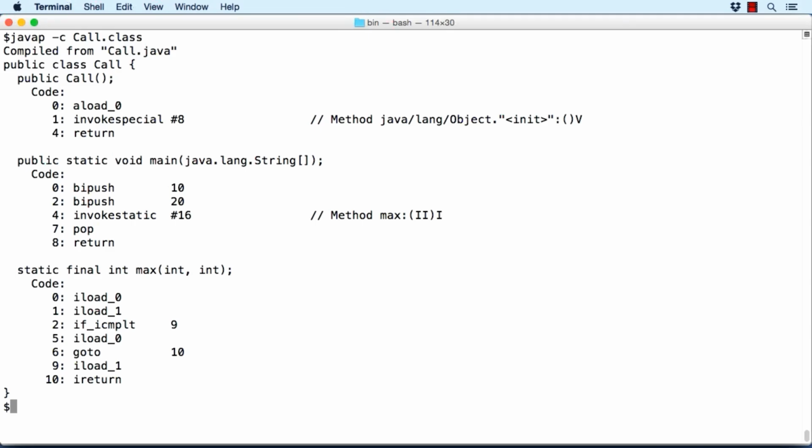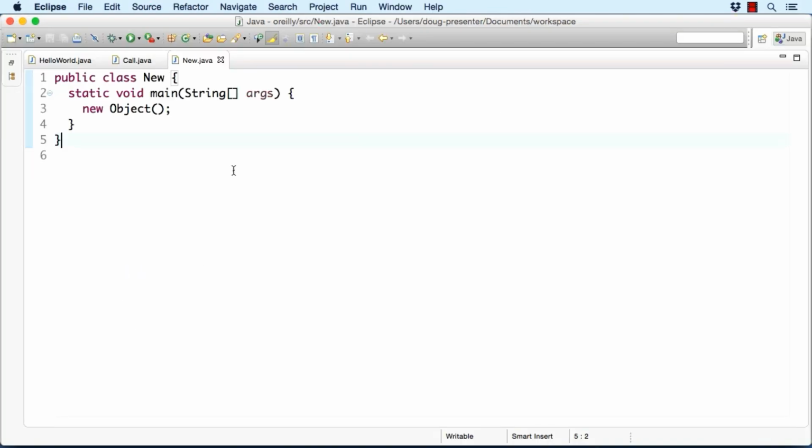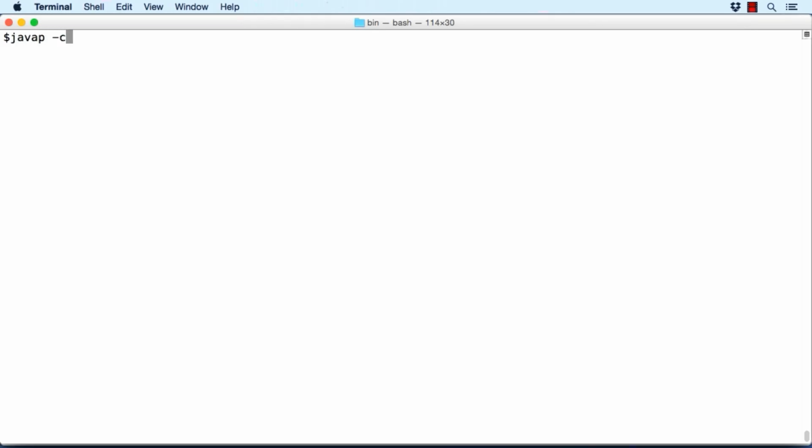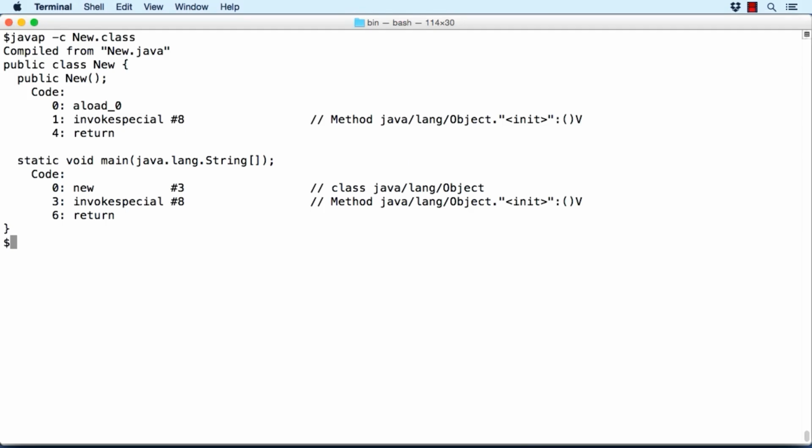And we'll look at one more example. Here I'm constructing a new object inside of main, and we'll look at the bytecode for that. Again, we'll use javac with the -c on our new class. So we can see there's a new instruction to construct our object, but this doesn't actually fully construct the object. This just allocates space for the object.